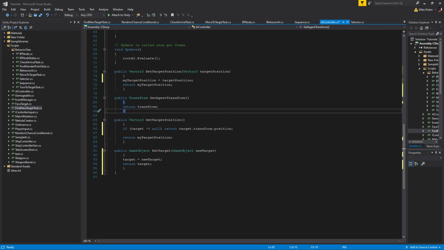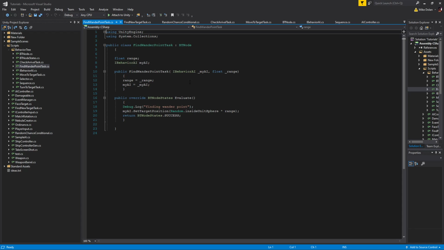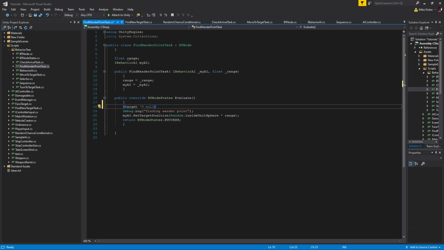Next, the other thing is we need to make sure we set our target to null when we are deciding to wander. So let's save this and go into our find wander point. I would say the best place to put it right now is here. We're finding our wander point here in the evaluate, so we're going to set our target to null.